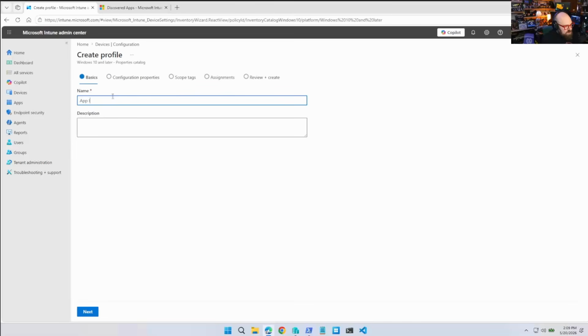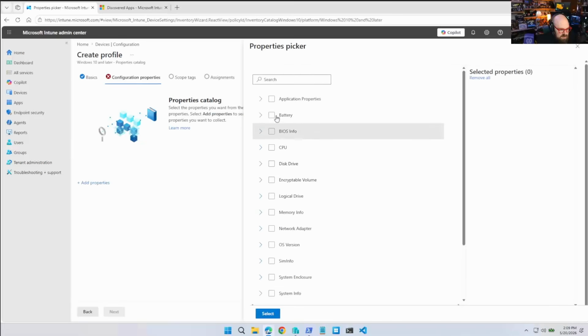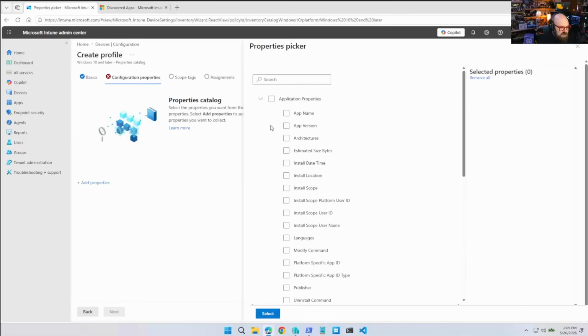So let's call this app inventory. And let's add a property. So there we go, application properties. Now look at all this data we're gonna get. I think this is really cool.